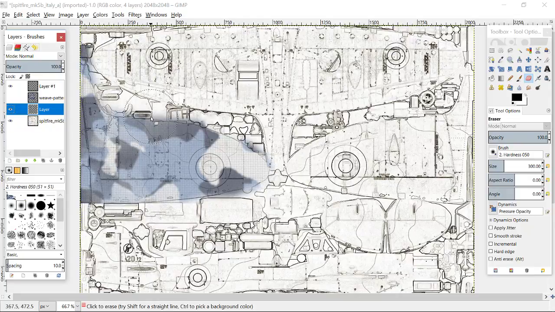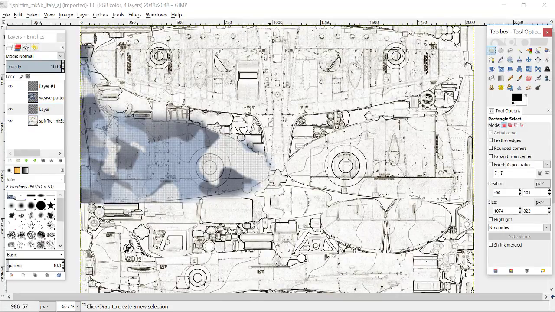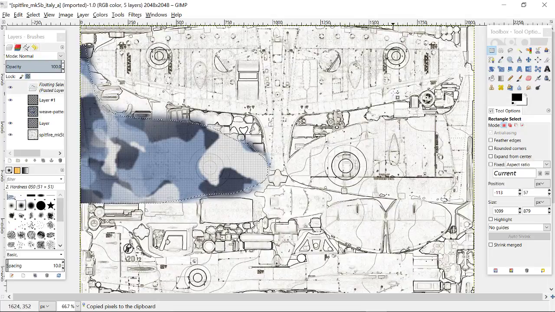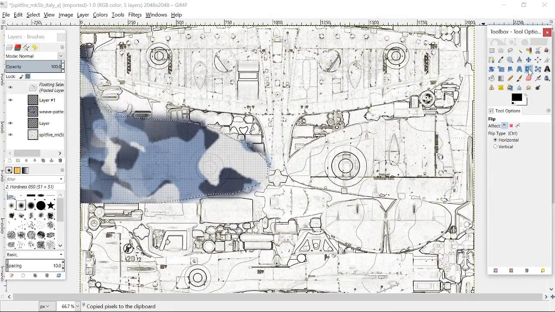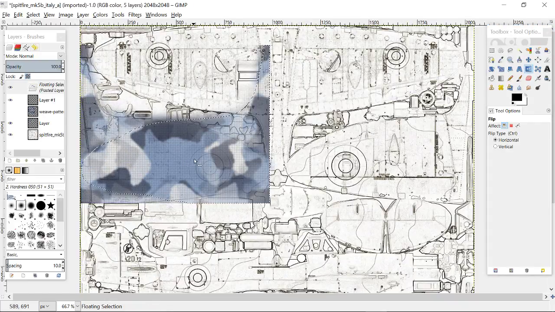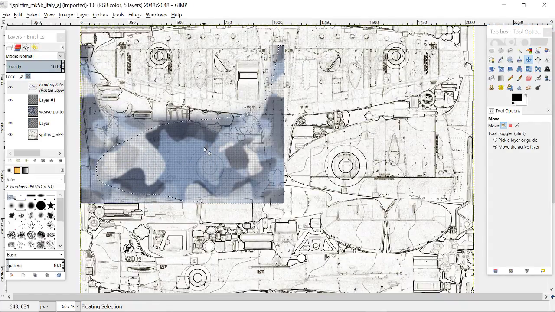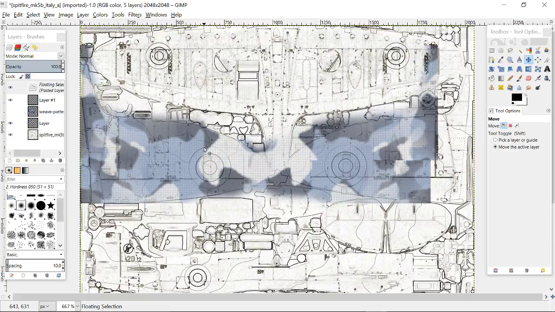And we paste it down. And now we can select this on our camo layer. Copy, paste, and go to our flip tool. Flip it horizontally. And move it directly over to the other wing.